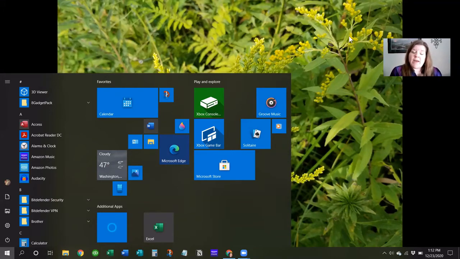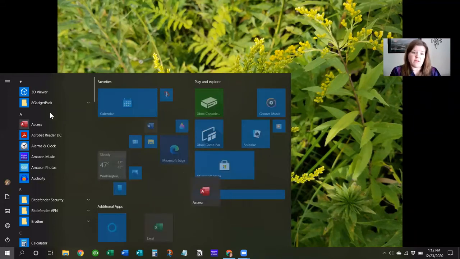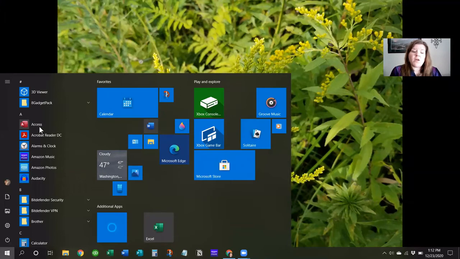To add new items to your start menu, you can either click and drag the item over from the alphabetical list, or you can right click on the item and choose pin to start. And you can see it appears.